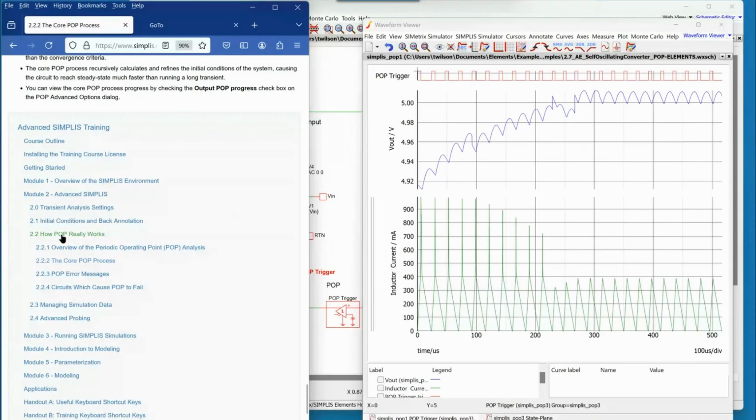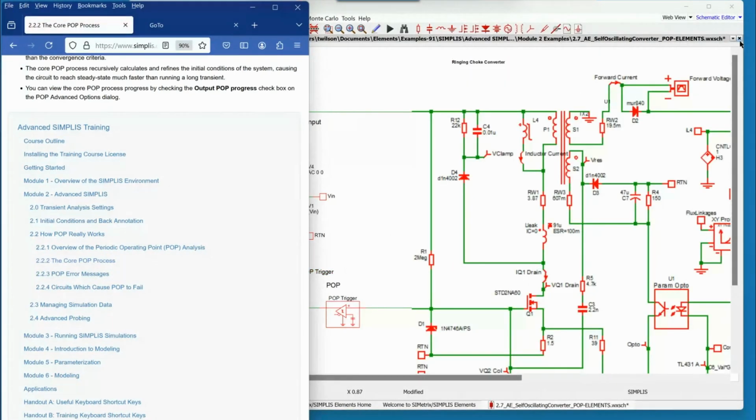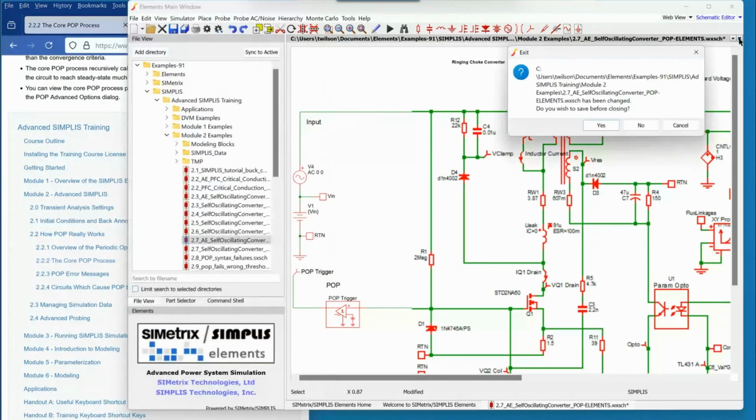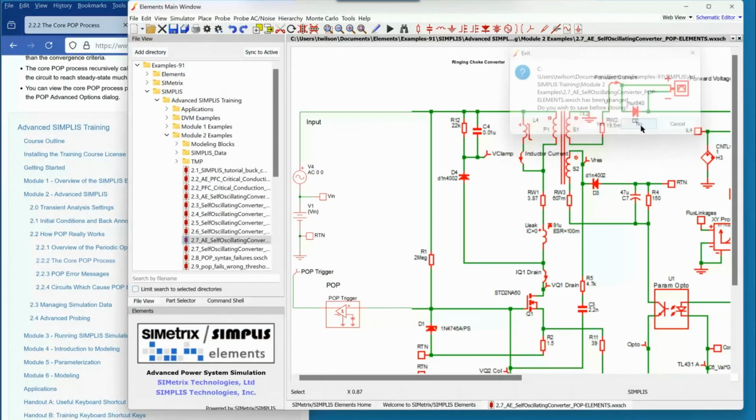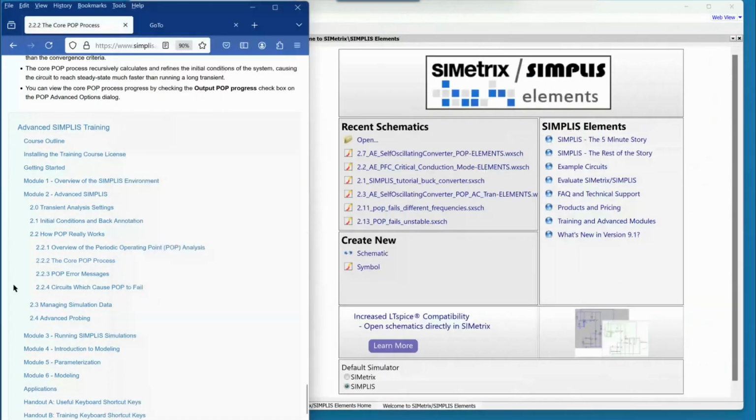So we've done the overview of the pop process. We've done the core pop process. Now let's look at what happens when things don't go the way you hope. Okay. So let's do a little housekeeping. We'll close the waveform viewer, close and don't save the schematic. And let's go to topic 2.2.3, pop error messages.